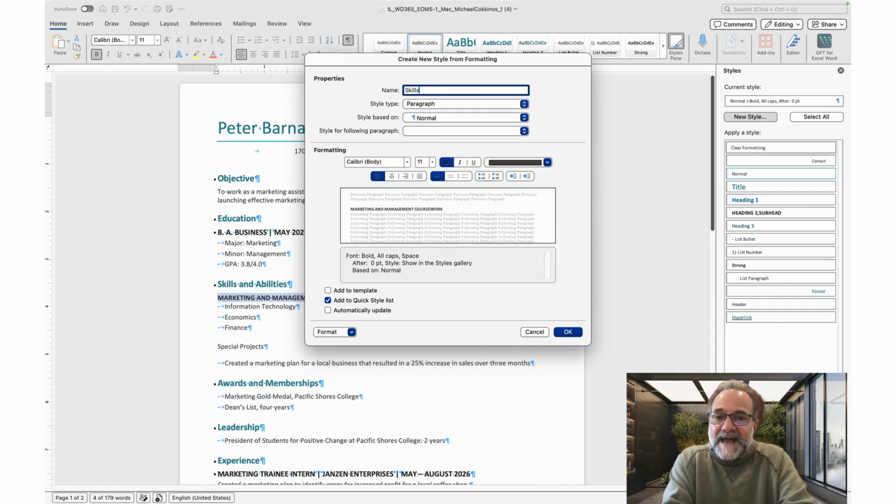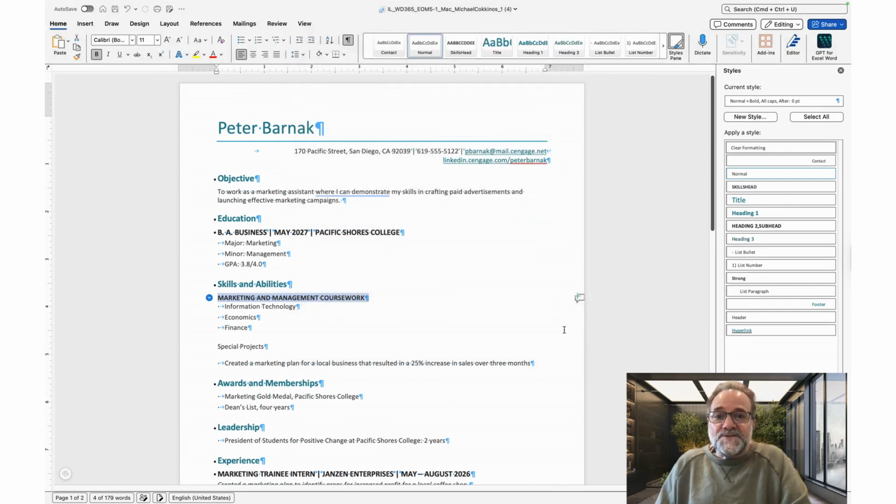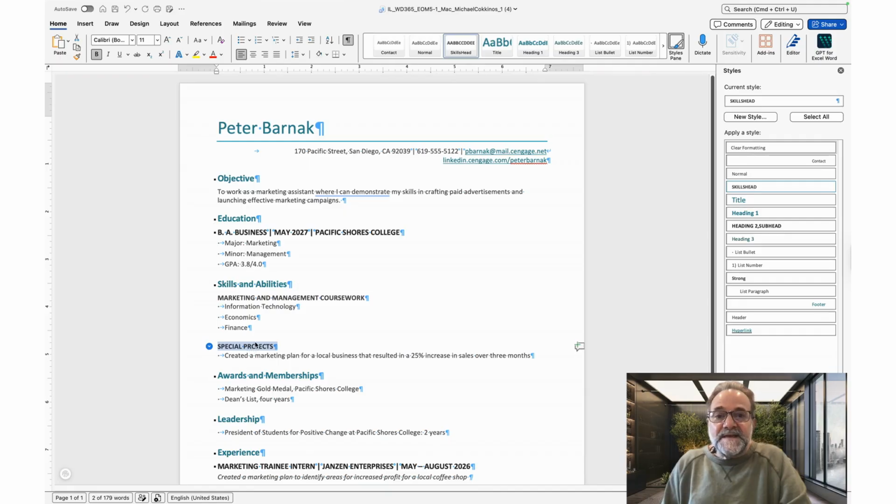And again, type it exactly the way they say and say okay. So you should see that appear here in the styles group. And what we want to do then is highlight the special projects paragraph and impress the skills head style to it. And good, we got that down.